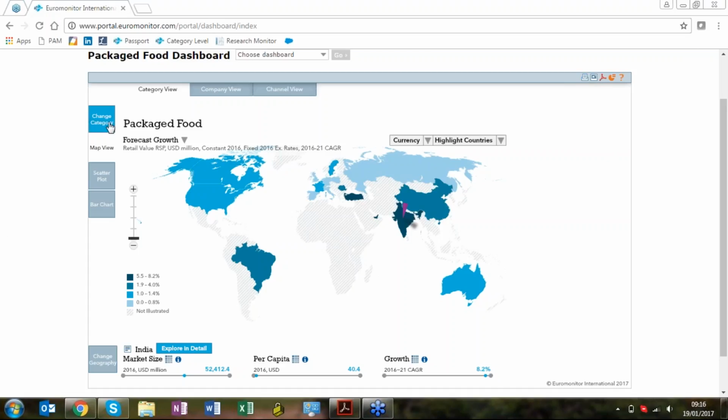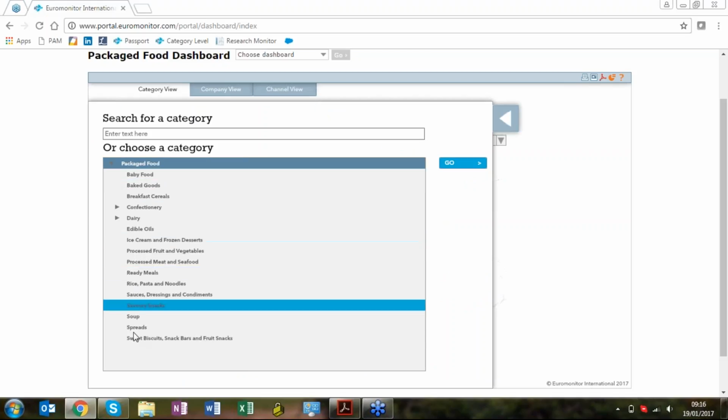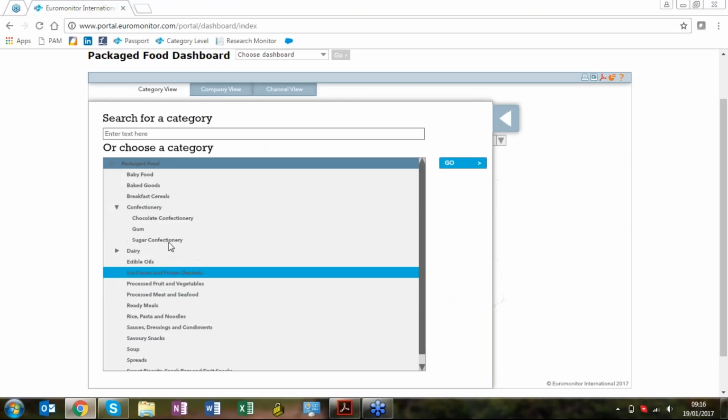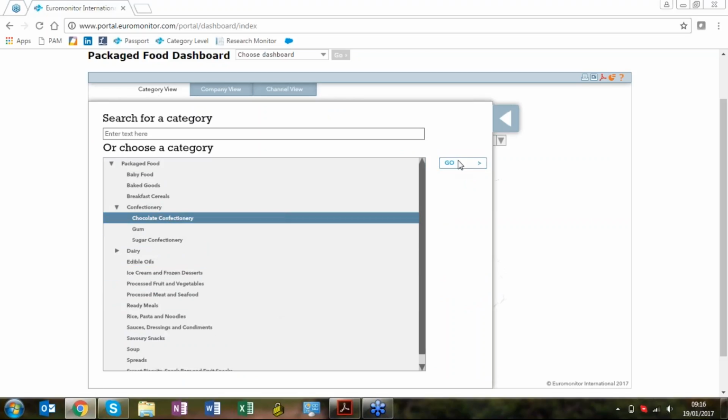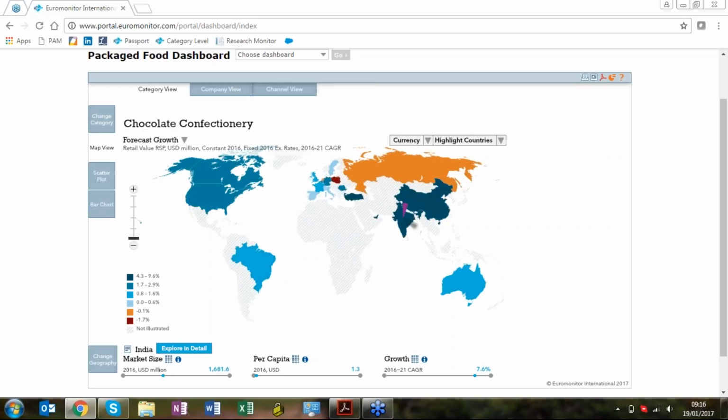And right now, we've selected packaged food, but we can also go in and select a subcategory of packaged food. So let's say we're interested in confectionery. We can have a look at chocolate confectionery, select go, and see what's happening. So we can see here that countries like Poland and Russia are expected to decline in the next 5 years. And we can go in and explore these in more detail.